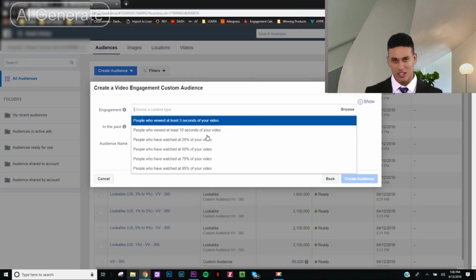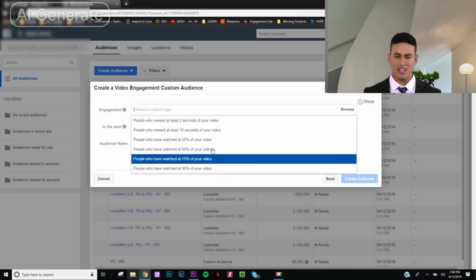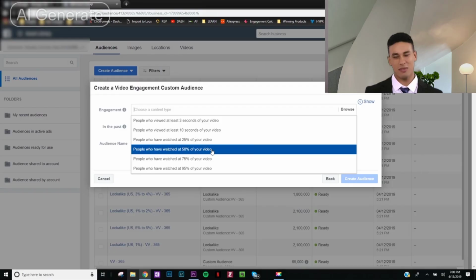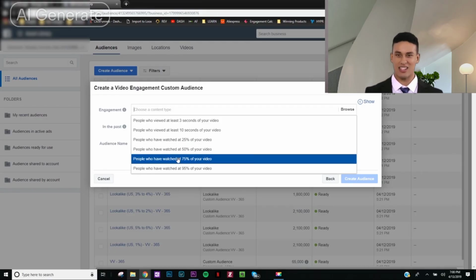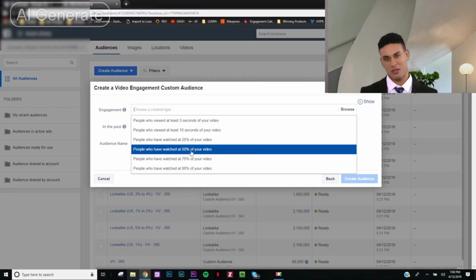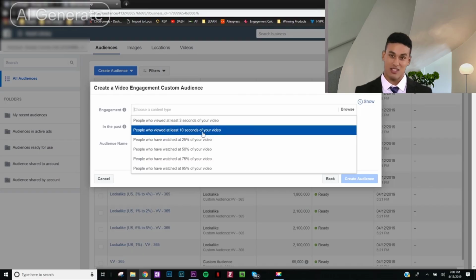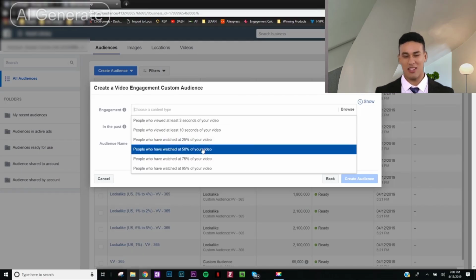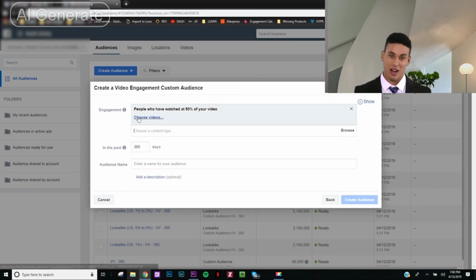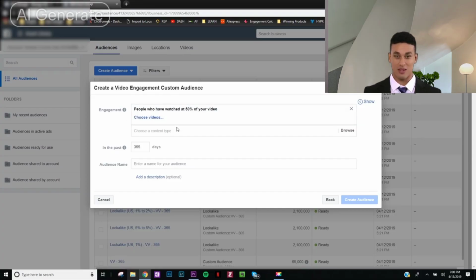So right here in content type, there's multiple different options here. And like I say, I always start with 50% video views. I used to start with 75% and then do 95%. But anytime I tested 50%, it honestly worked really, really well. So that's what I start with now. So I've really never done any of these just because it's not really high quality type of data. So anyways, I always do people who have viewed 50% of your video, and then you choose your videos right here. Of course, I'm not going to choose my video right now because I've already created this custom audience way down here. But then you want to do in the past 365 days just to get the most data possible.